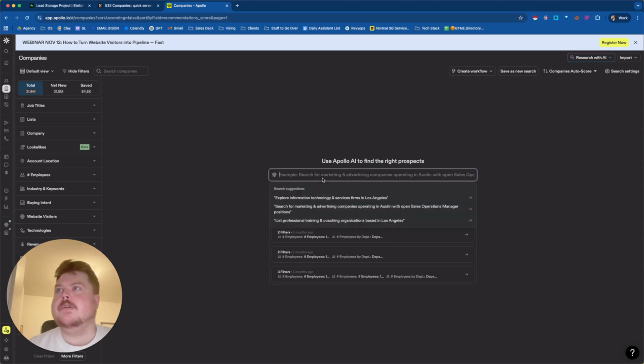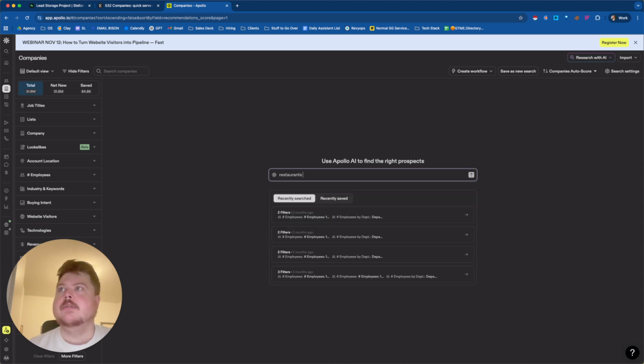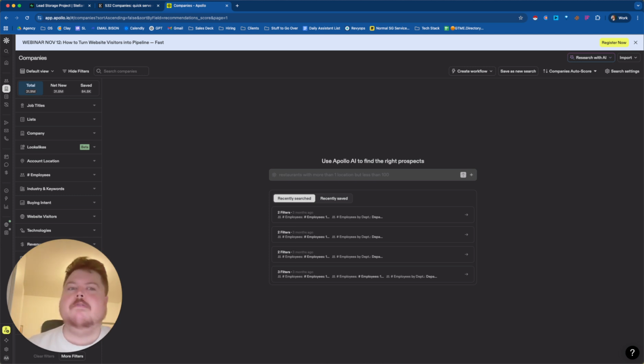Well, the old way is just using Apollo and typing in something like restaurants with more than one. But okay, so I should say this is new, right? This is a new Apollo feature. I'm just going to show you why it just doesn't make sense with more than one location but less than 100. And what I'm getting at is agentic search. When is agentic search good, and when does it not fit what we're doing?